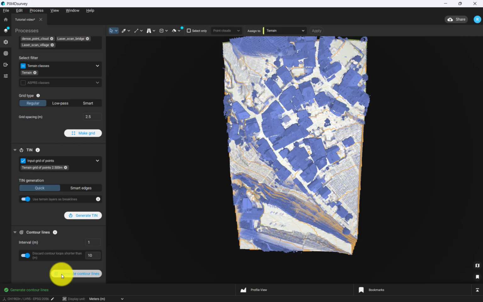If unsatisfied with the contour lines, we can modify the parameters and regenerate the lines. If the contour lines are highly problematic, then modifying either the tin or the grid of points might be necessary to represent your area of interest more accurately. Information buttons are included for further information on each processing step to learn more about the different parameter options.